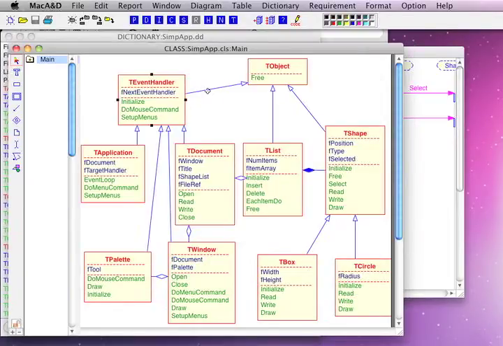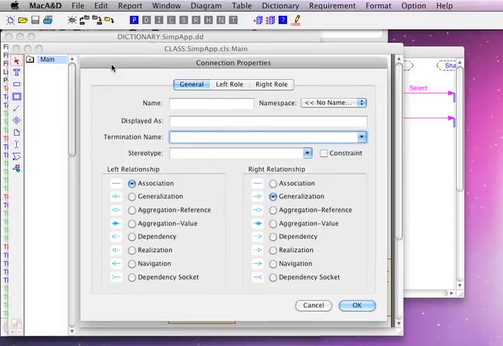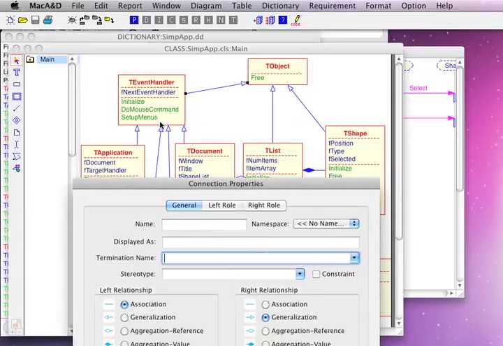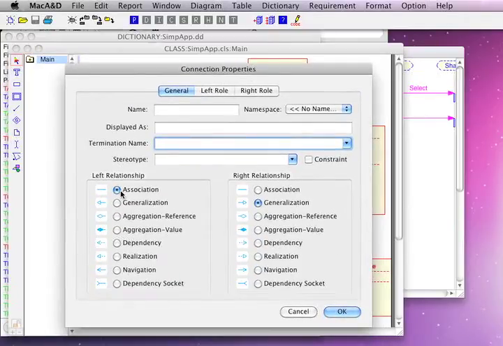If we select other types of objects on the diagram, such as the connection object, we see that there's also a properties dialog that defines the characteristics of that particular connection. In this case, we have an inheritance relationship between the TEventHandler and the TObject class, and so we can see the type of relationship shown within the connection properties dialog.